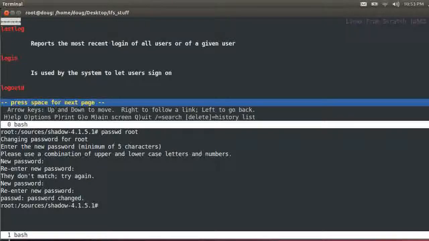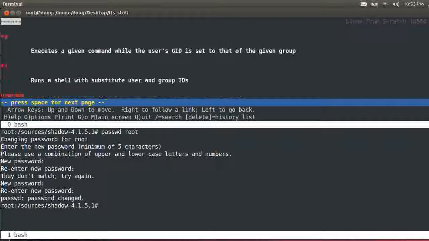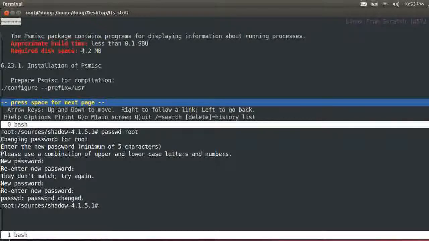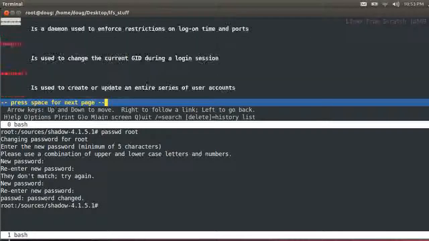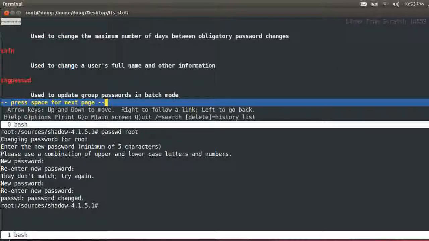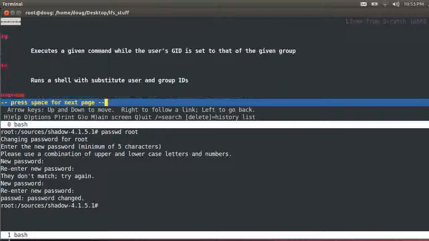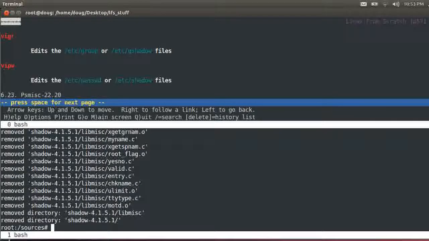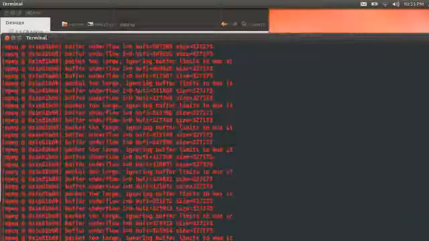Groupdel, groupadd. Your group password, pwconfig, su. Run shell. Okay. Su is not sudo. And is shadow done? I think it is. Yep, shadow is done. So on to Psmisc 6.23. Going to remove shadow. And good to go. So I'll cut the video here and we'll pick it up in the next one.